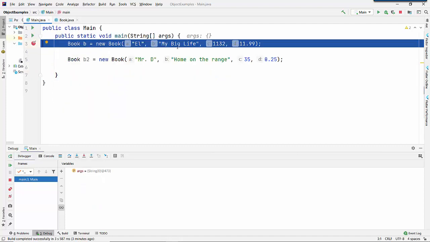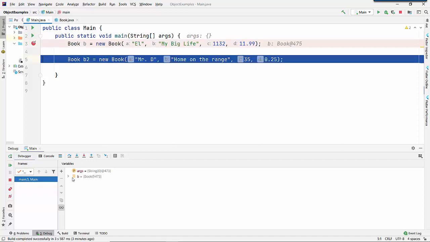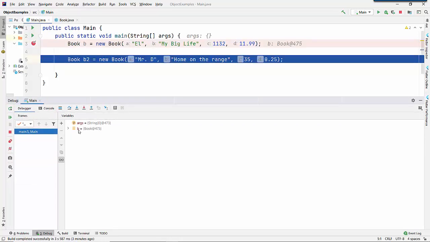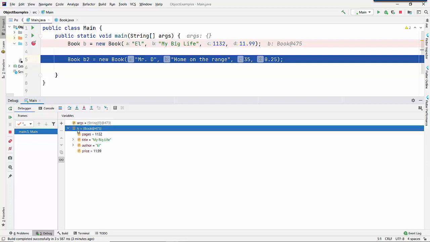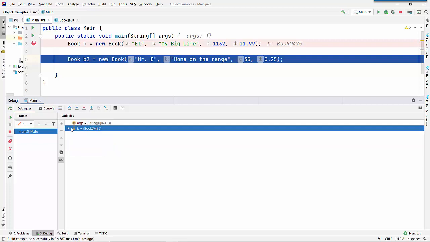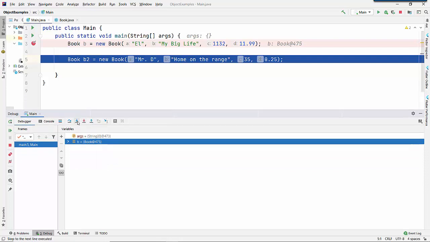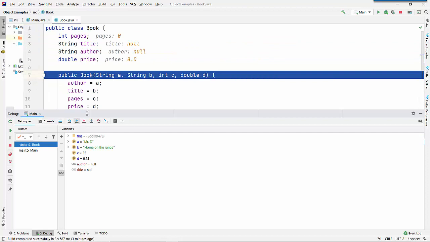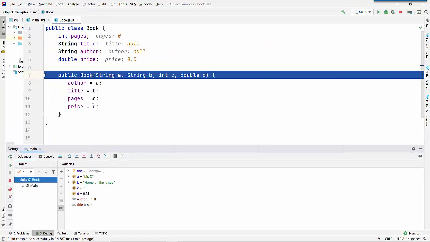So now I've run this command and it's finished. And you'll see down here where it says variables, we've got a B variable because we are done running the constructor. If I expand B, you can see inside the B variable I've got a number of pages and a title and an author and a price. So let's do it all over again. Now I'm down here at a new constructor, so I'm going to click Step Into. And now we're constructing another book.